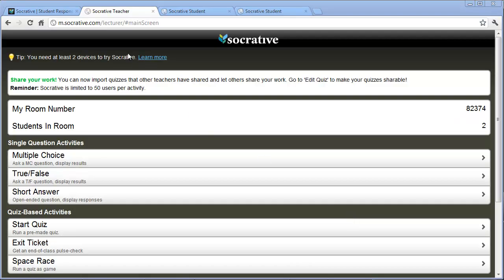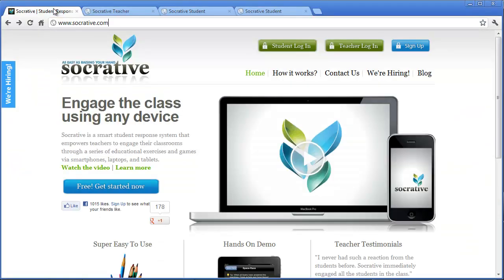Socrative is a great tool if you're trying to keep your audience engaged in what's going on in the classroom, but it also gives instructors instant feedback.